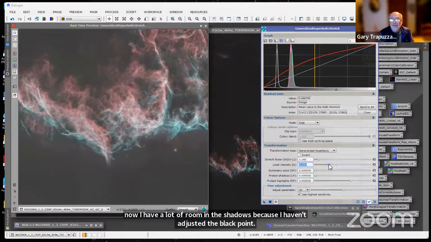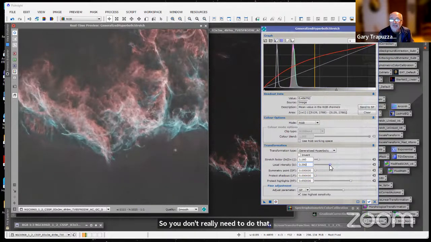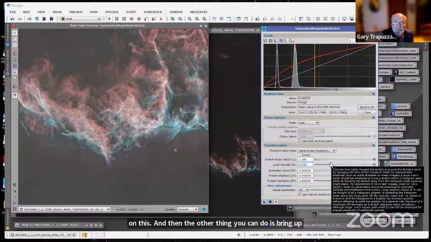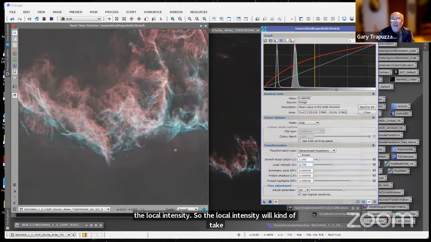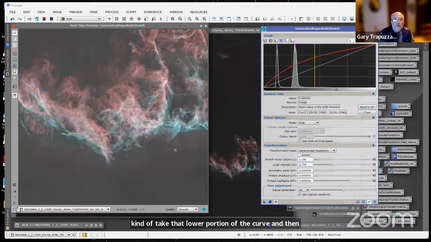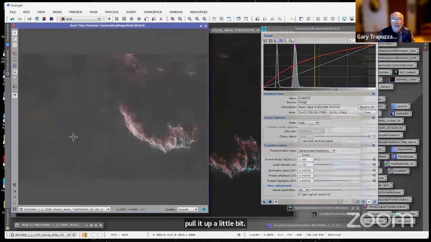And then the other thing you can do is bring up the local intensity. The local intensity will take that lower portion of the curve and pull it up a little bit. If I go back to the full screen, this is bright, but we're going to adjust the black point because our black point's now going to be sitting up here somewhere. Let's see where we are with that, 1.16 and 7.3.